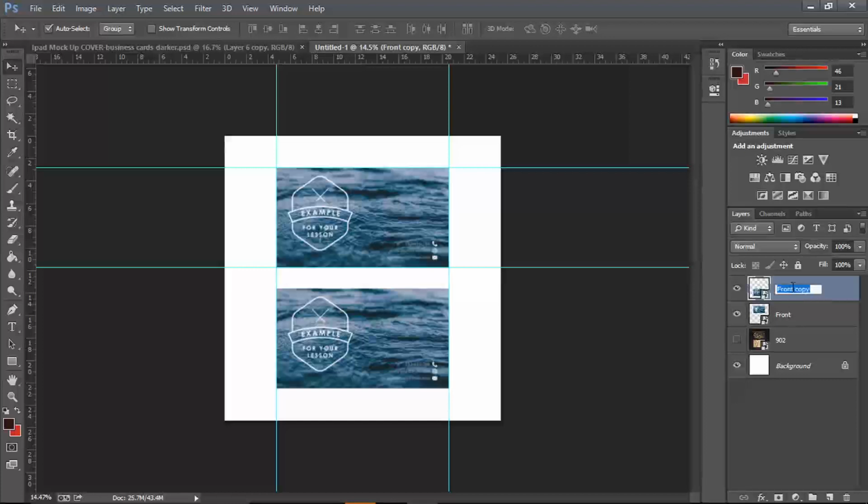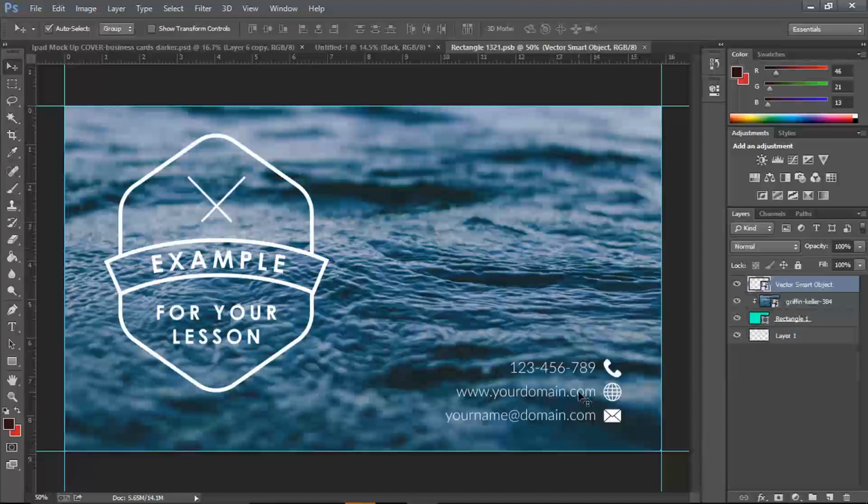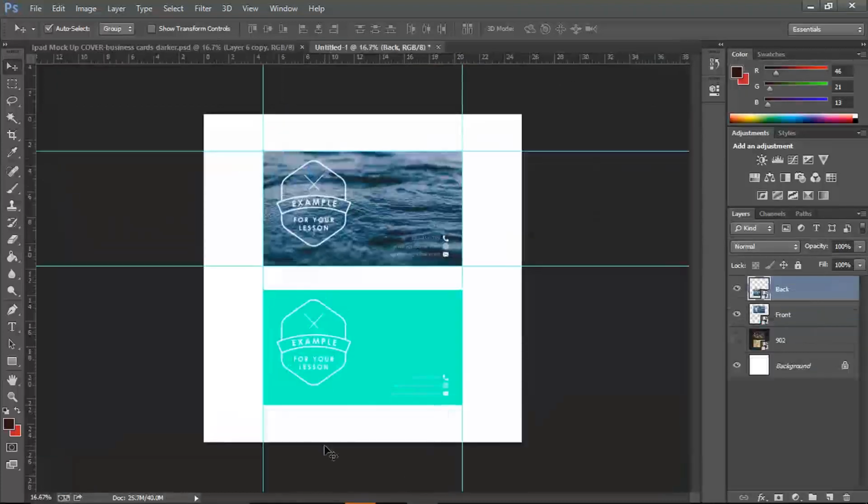I'll double-click on my layers and rename them front and back. Now I can enter my card design and edit the back to make it distinct from the front. And at a basic level, that's your business card done.